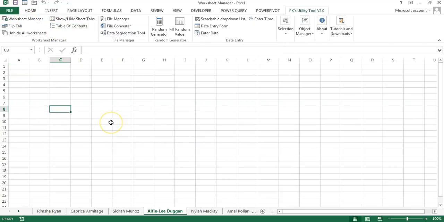If you don't want to open the form and all the worksheets should be unhidden, then you can simply click on unhide all worksheet, and then you can see all the worksheets have been unhidden.